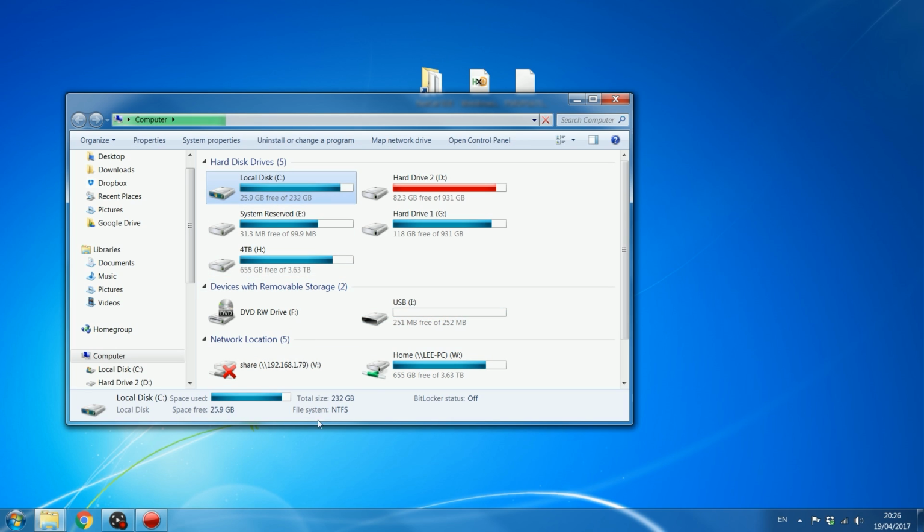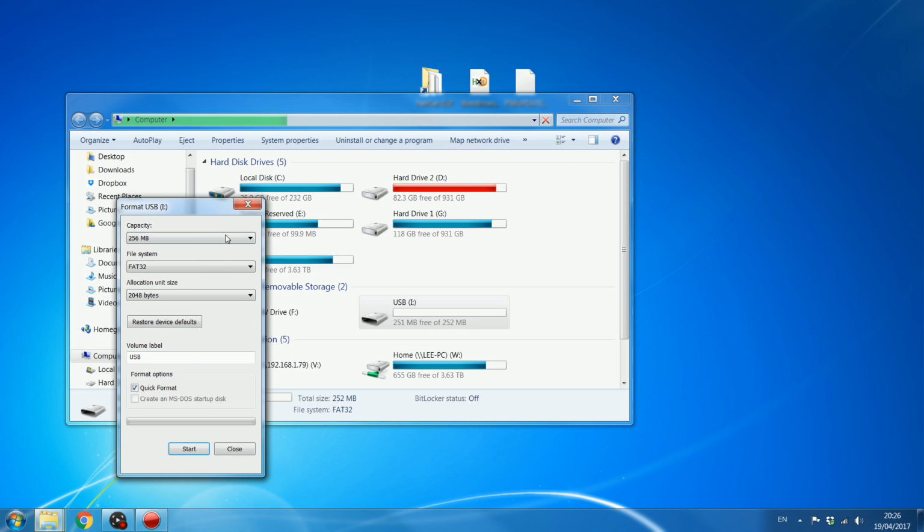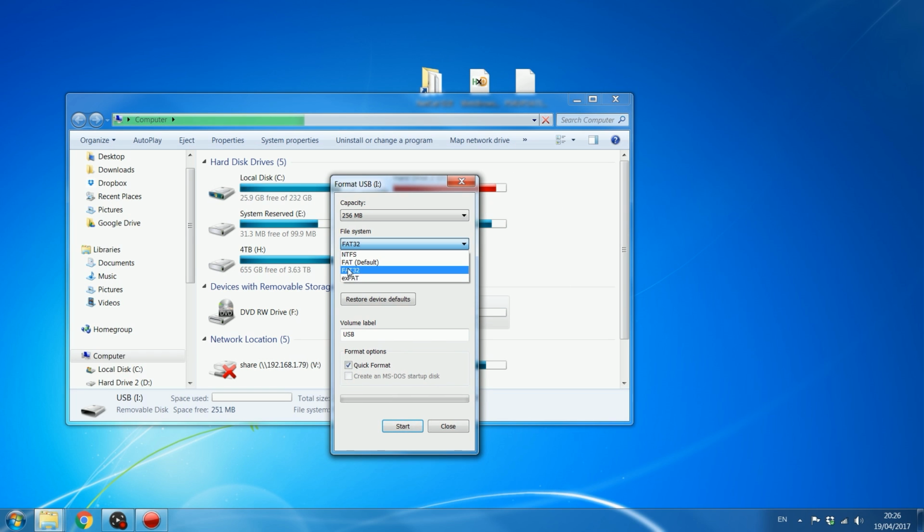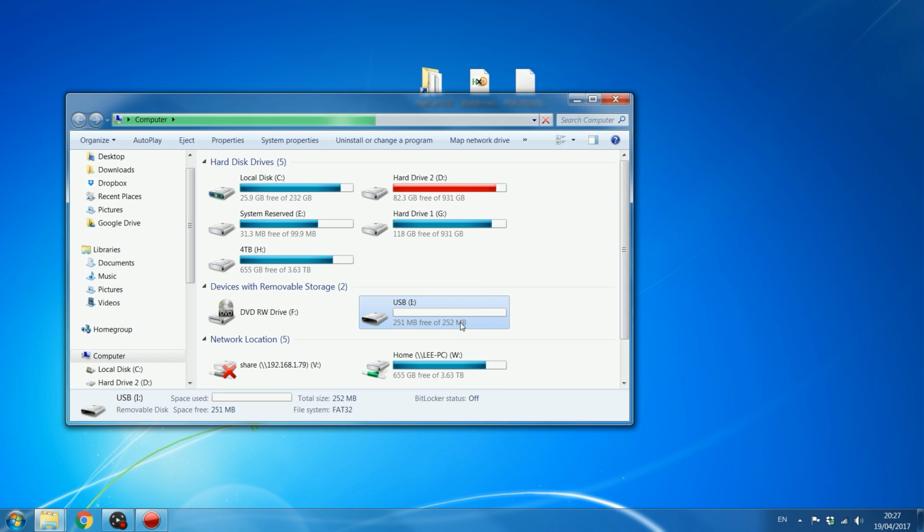It cannot be NTFS, it should be FAT32, and if it's not on FAT32, you just have to right click and format it and select FAT32 from the drop down list. I'm not sure if exFAT works as well. exFAT might work as well, I'm not sure, but just to be safe, format it in FAT32.